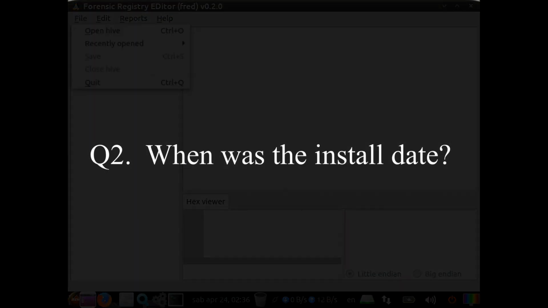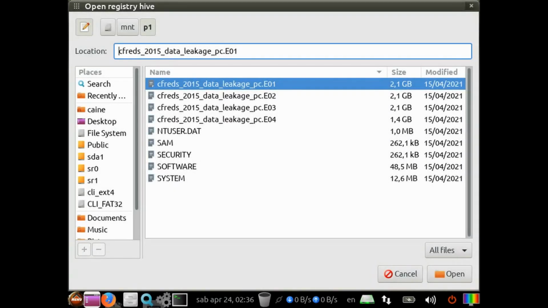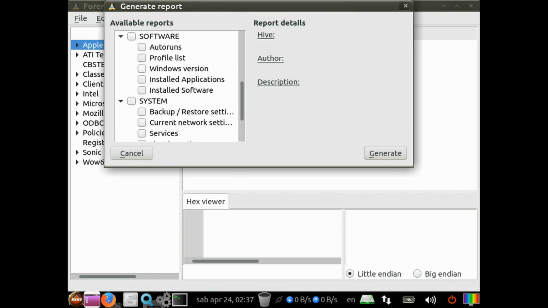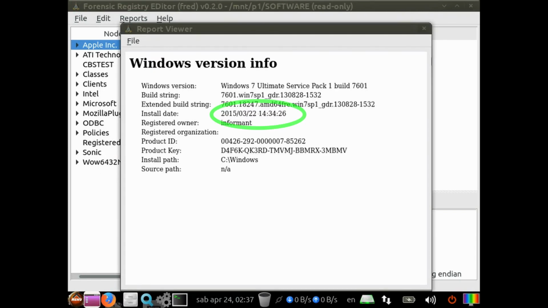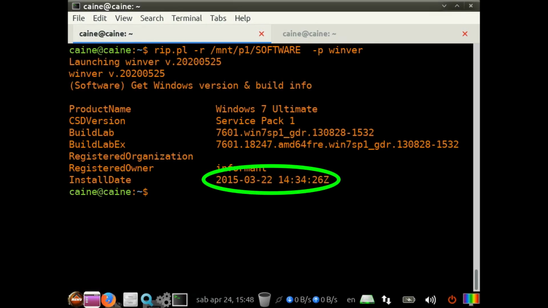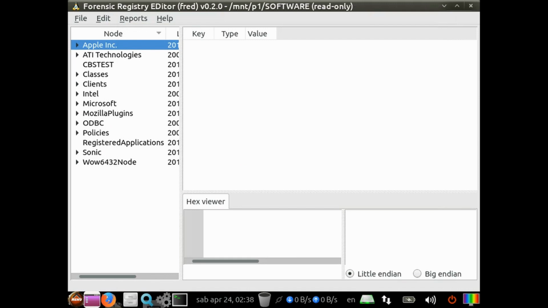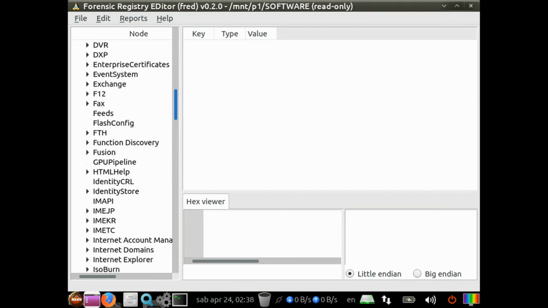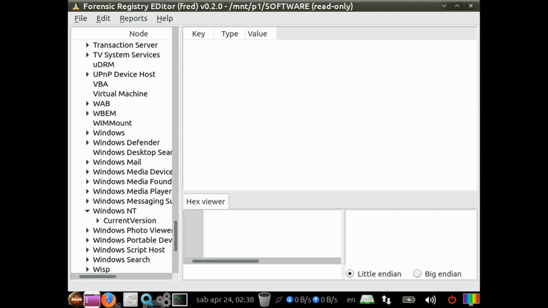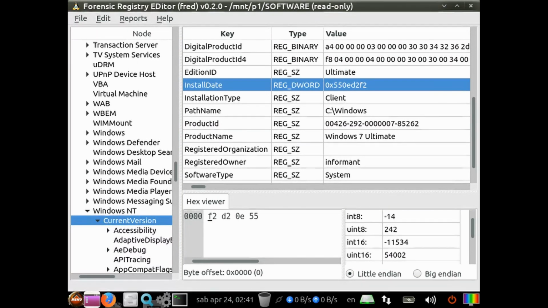Question 2. When was the install date? Using the Fred reports, again, it is actually answered in the software hive under the Windows version report. And under RegRipper, it is also under the same software hive and then WinVer report. Using Fred, let's go ahead and traverse down the tree. In the software hive, we look under Microsoft, Windows NT, current version, and then the key of install date.